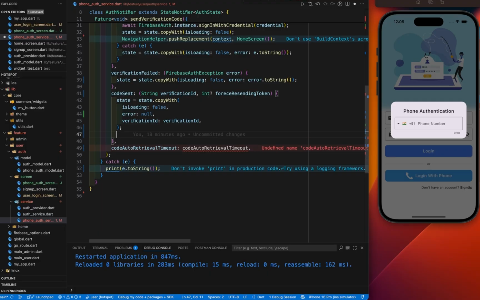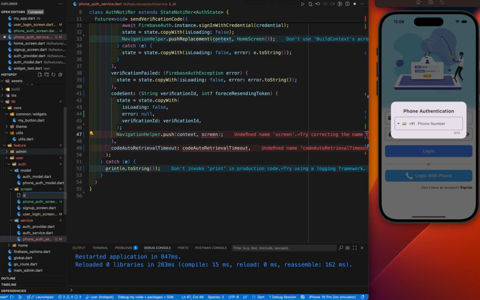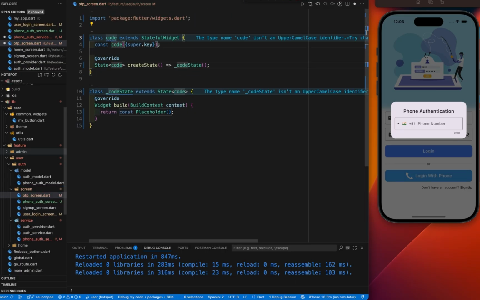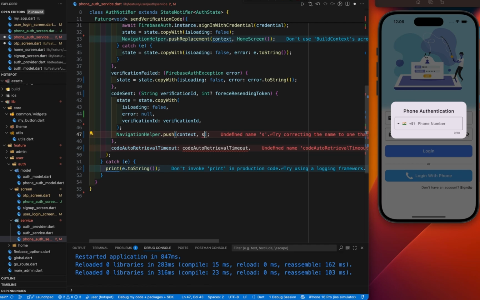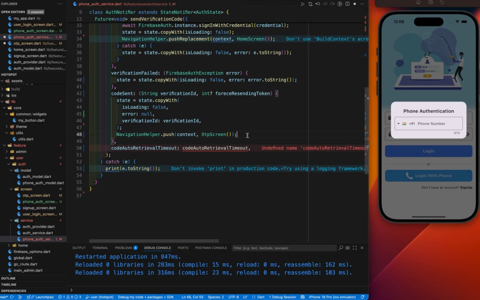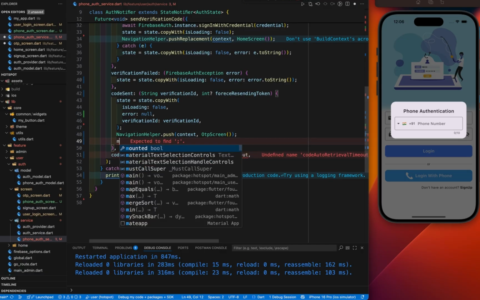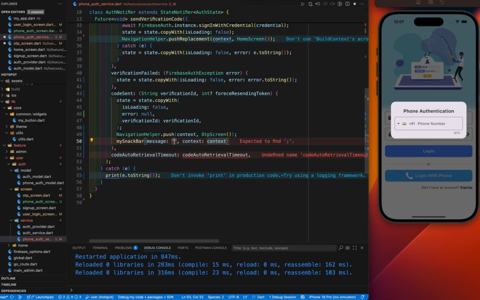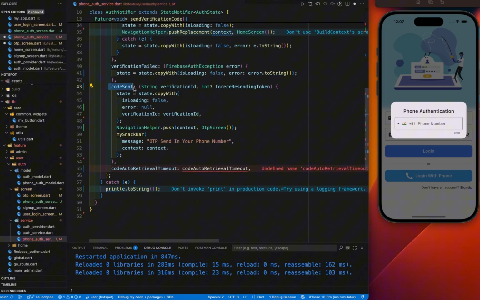First, if code is sent successfully, then we will navigate with Navigator.push to the OTP screen. I'll just create the OTP screen here. New file, named otp_screen.dart, StatefulWidget and OTPScreen, and we are going to call this screen here if OTP is successfully sent. And at the same time, we also show the snack bar to confirm the OTP is successfully sent. If the code is sent successfully, then we will navigate to the OTP screen and confirm with the snack bar: OTP sent to your phone number.